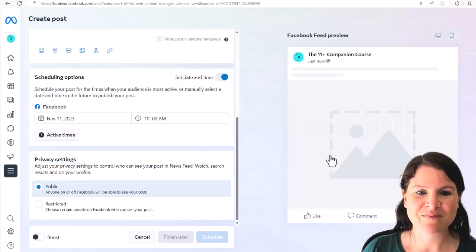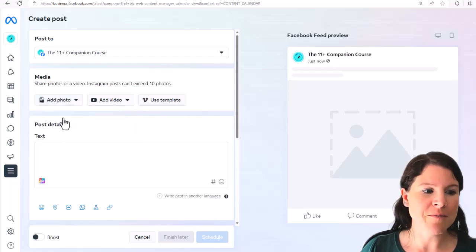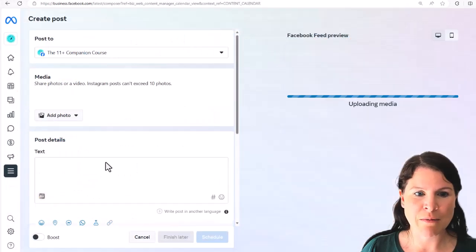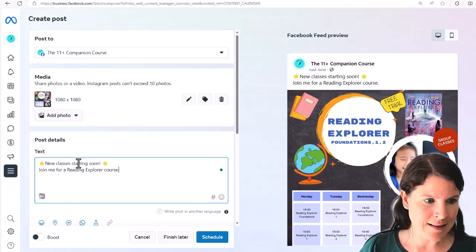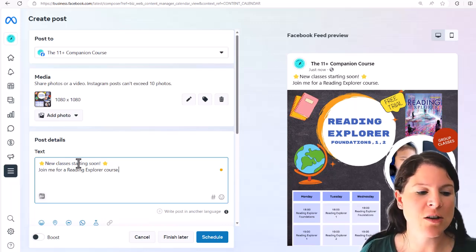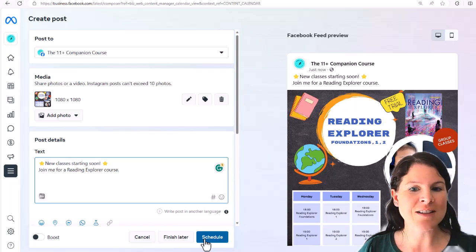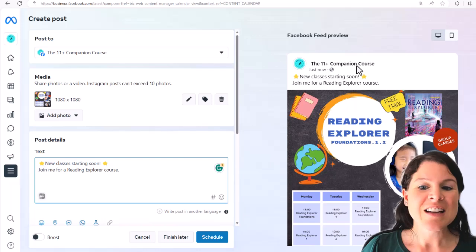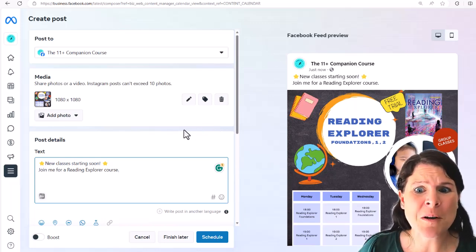All right. Now, what I do is choose my photo. All right, I'm doing a Reading Explorer course that I'm promoting. So add that. I can add my text, okay? If you've got your ChatGPT message, you can put this in there or play around with different text, okay? Now I could just schedule it now and it will go to my 11 Plus Companion course page. But that will only share it to people on my page, right? And I might have a small audience.